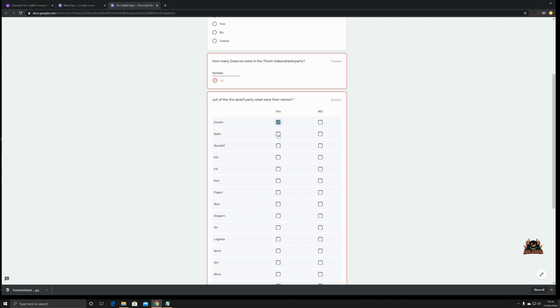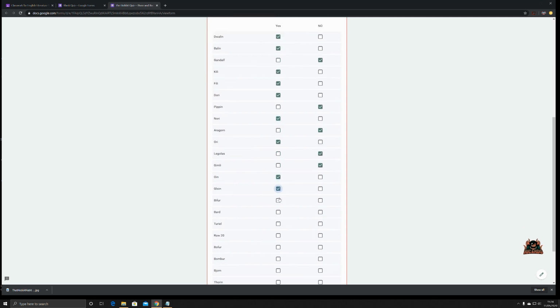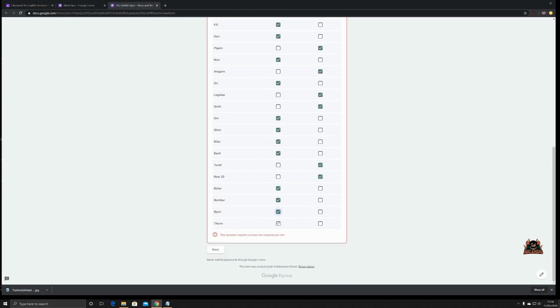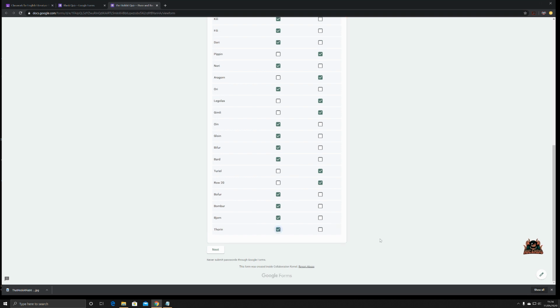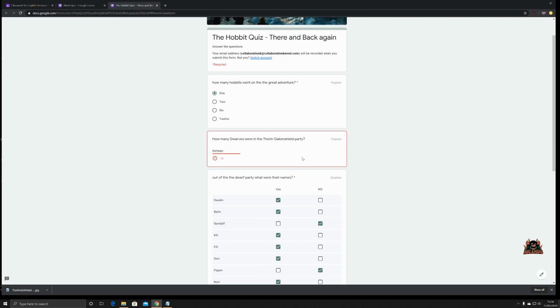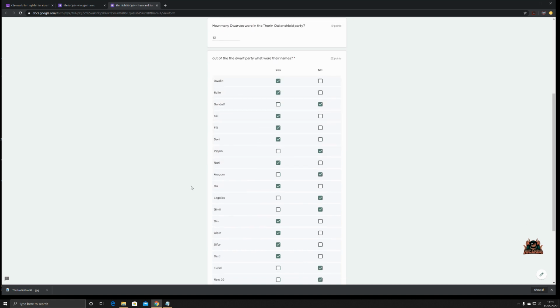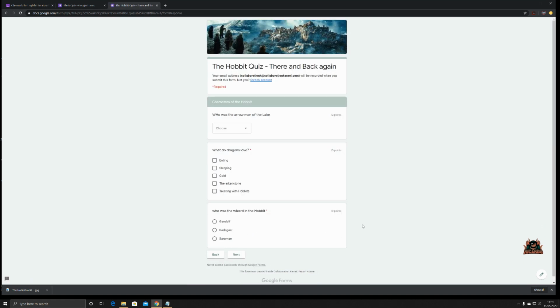So then we can go through here. Just select some at random. There's got to be an answer in each box though, because you want some right, you want some wrong, don't you? There you go. And you saw, without that box, this question requires at least 1 response per row. So we've done that section. Next. How many dwarfs are in the Thorin Oakenshield party? 13. There you go. Click on next.